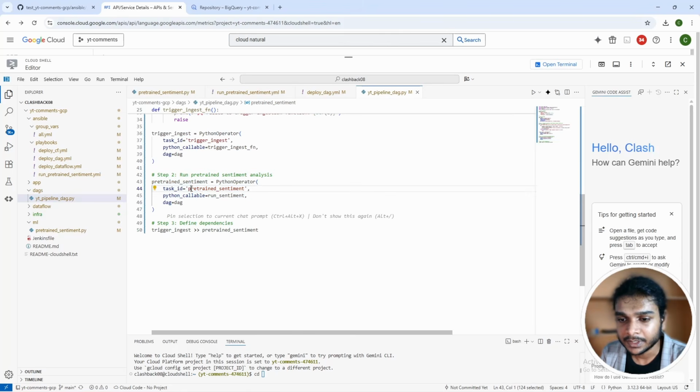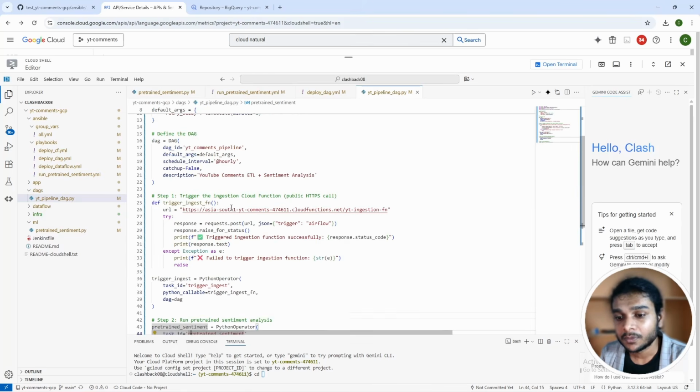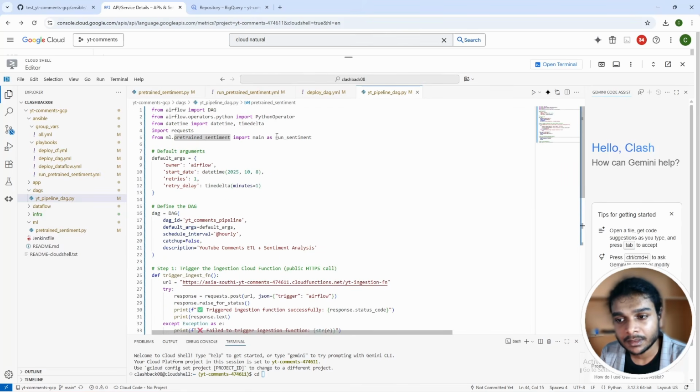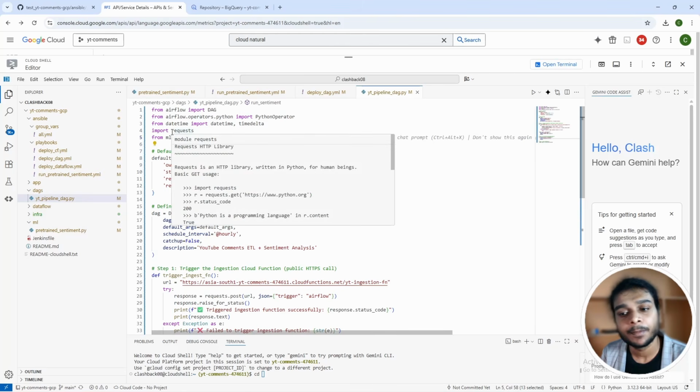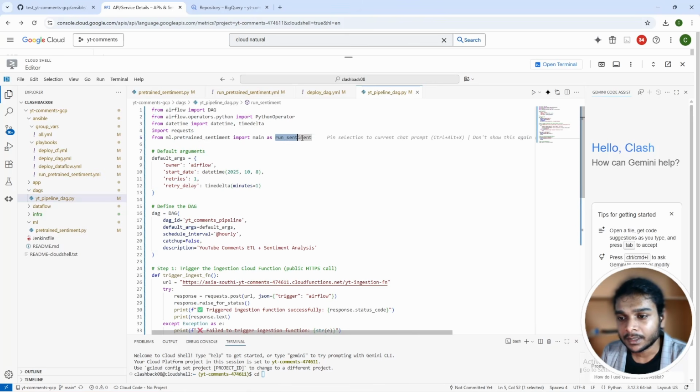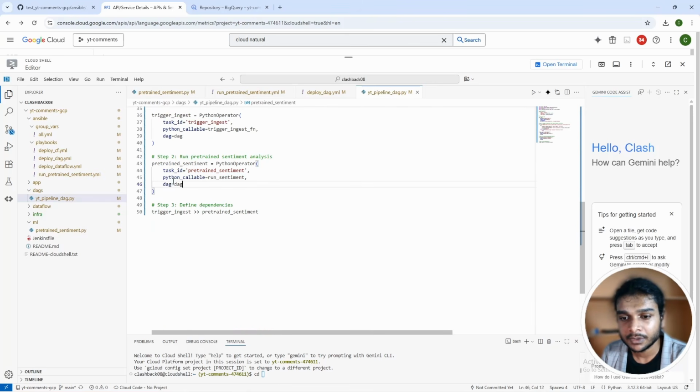Task ID, this is the unique ID to identify the task. And then Python callable run_sentiment. run_sentiment is the module that we imported from the pre-trained sentiment.py. So we are going to run that particular main function inside that here using Python callable, and that is our second task.